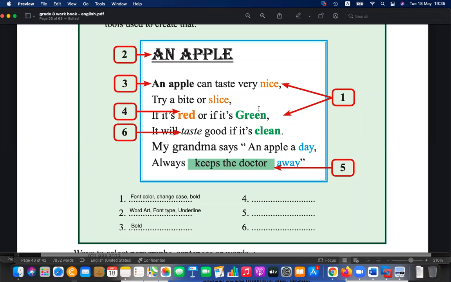Number 4, highlight, change case, font color and bold. Number 5, highlight, shading, or you can say background color. And number 6, change font. Number 6 is italic, right?